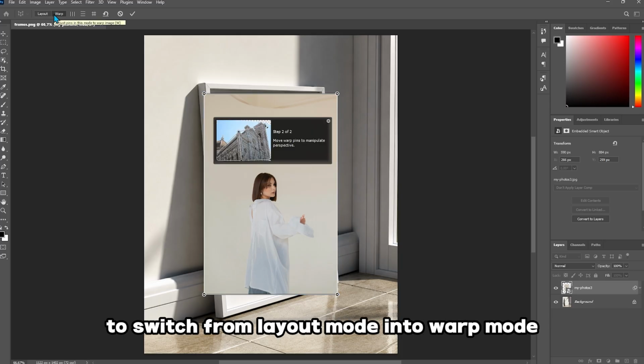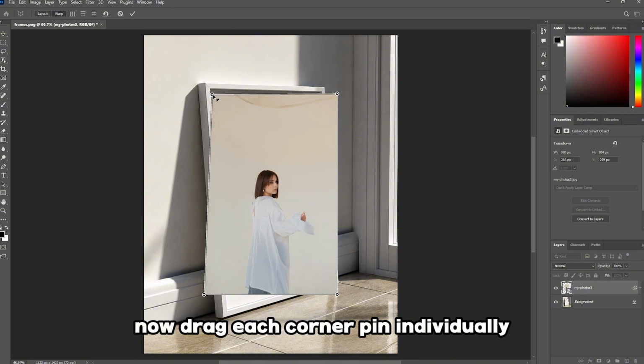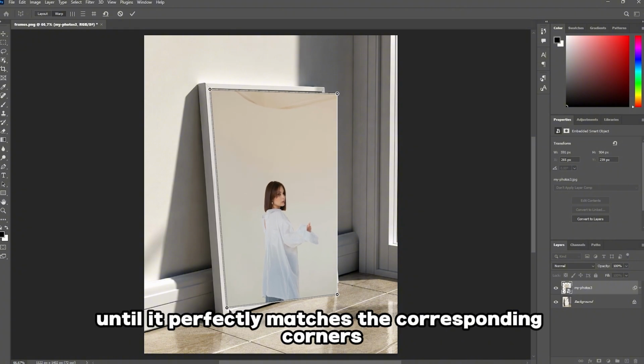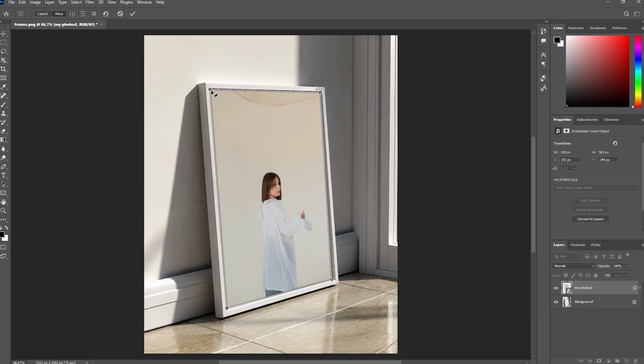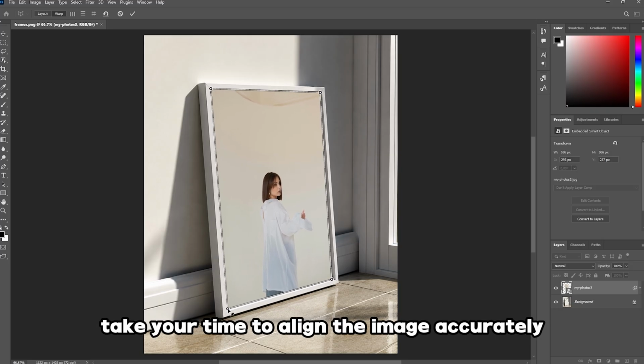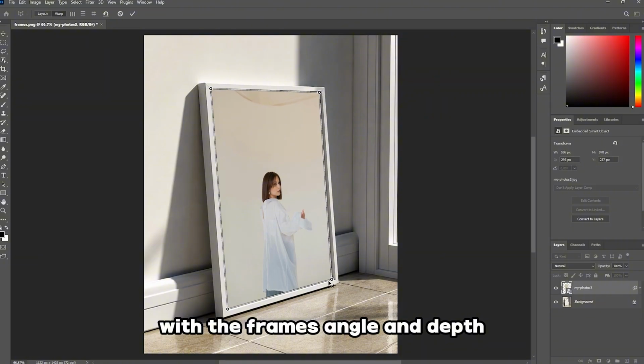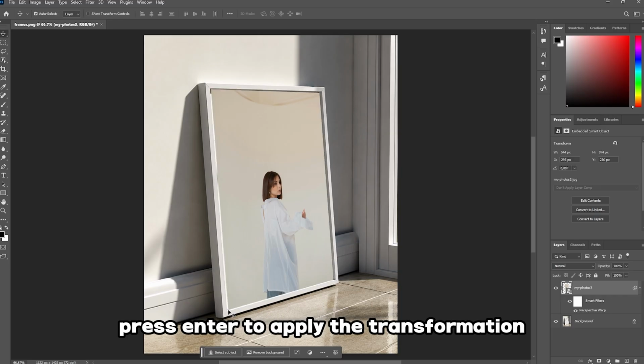into warp mode. Now drag each corner pin individually until it perfectly matches the corresponding corners of the empty frame on your background image. Take your time to align the image accurately with the frame's angle and depth. Once everything matches correctly, press Enter to apply the transformation.